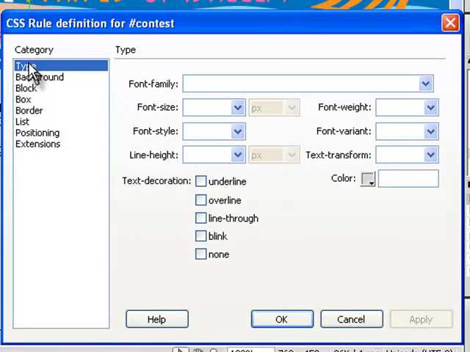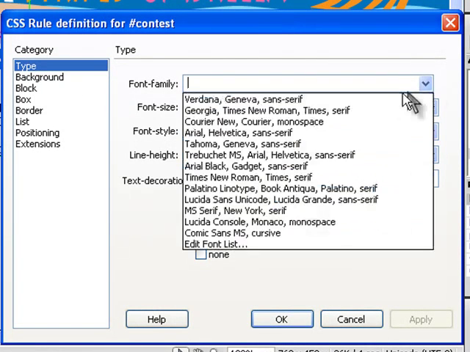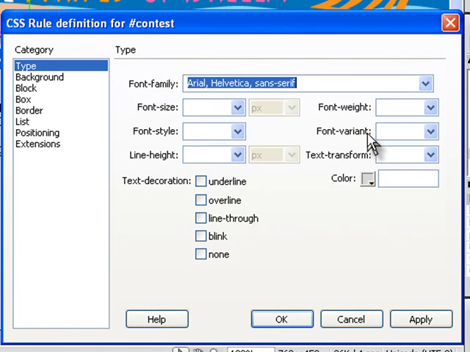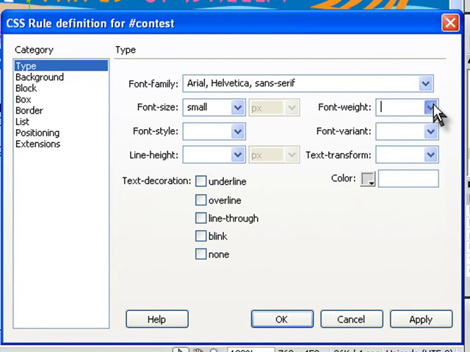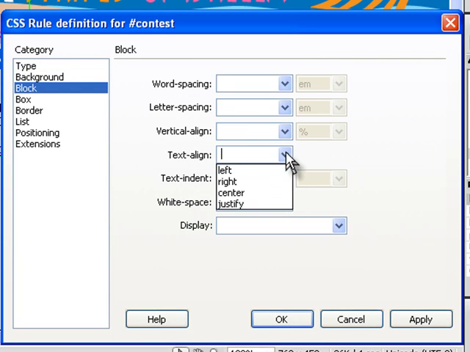We're going to click on the type category and set our font family to Arial. We're going to set a font size of small, font weight of bold, and the color is going to be pound 006, and you can see that it's like a dark blue. We're going to click on block and choose text align for center, to make it look nice in that box and click on OK.